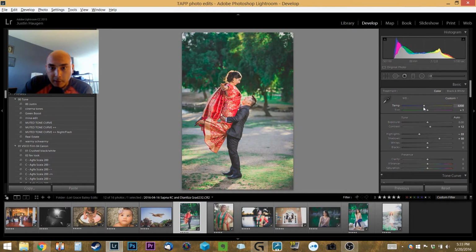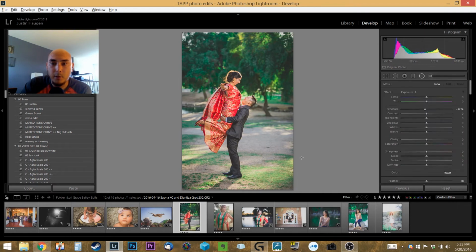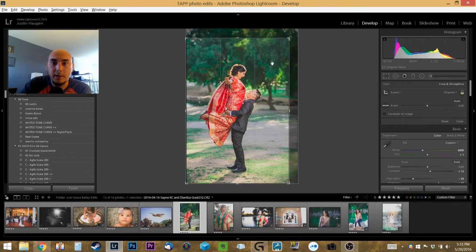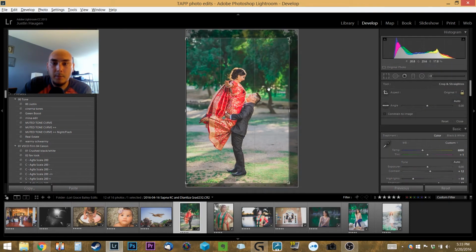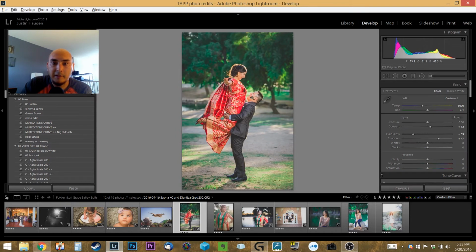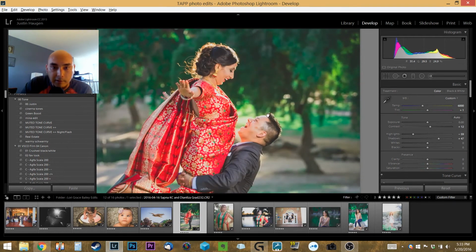I might warm this one up a little bit, give it a kind of golden hour look here, and I'll pull back on the highlights a little bit. I don't know, this one's pretty good straight out of camera. Yeah, we had a great photo to work with here. I might work on the cropping a little bit, so a little more center frame. Zoom in, take a closer look at them.